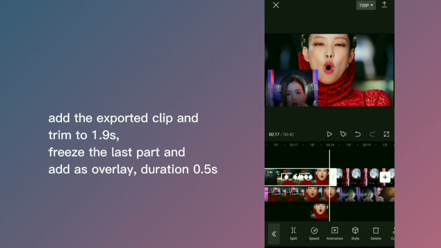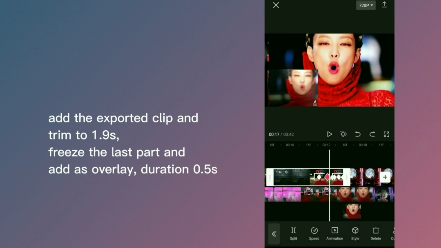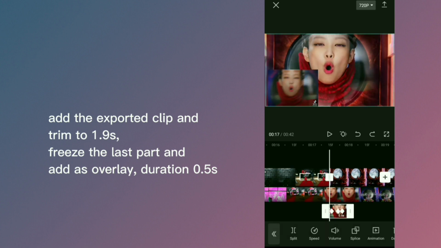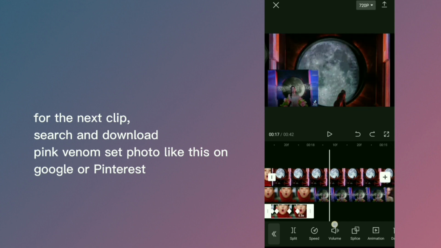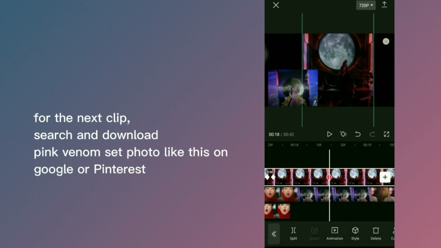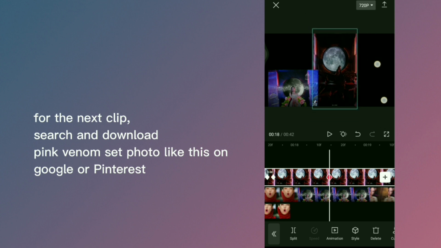Add the exported clip and trim to 1.9 seconds. Freeze the last part and add as overlay, duration 0.5 second. For the next clip, search and download a Pink Venom set photo like this on Google or Pinterest.